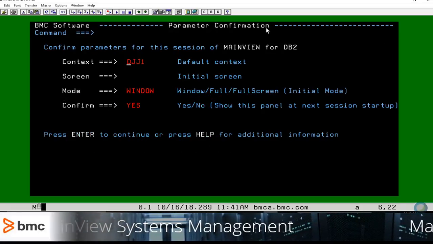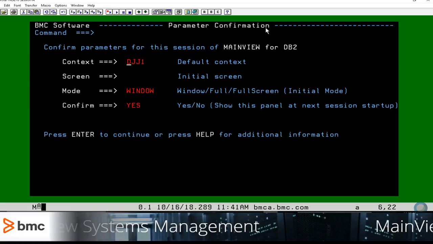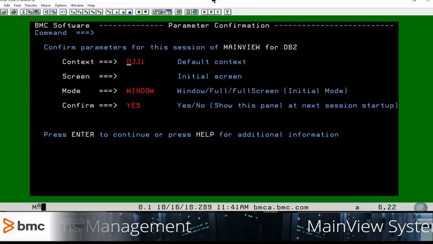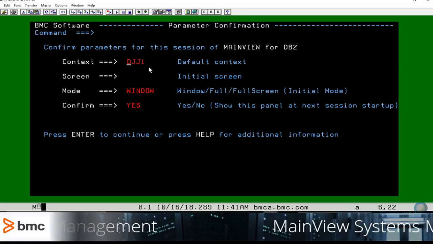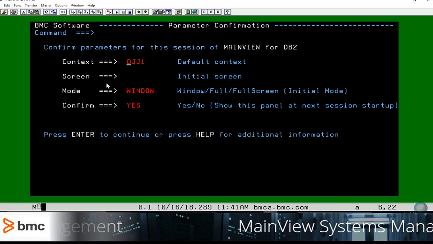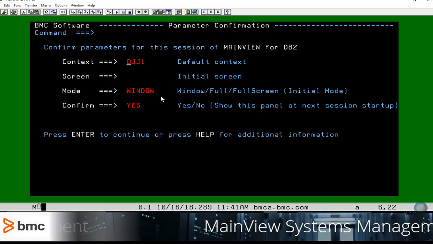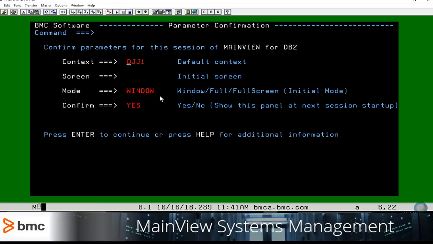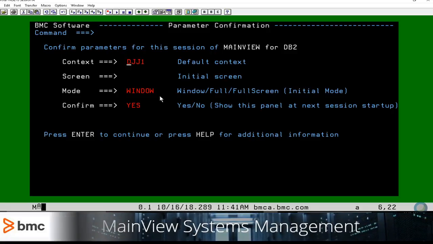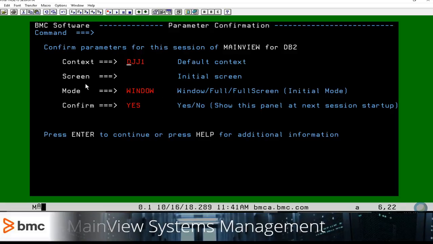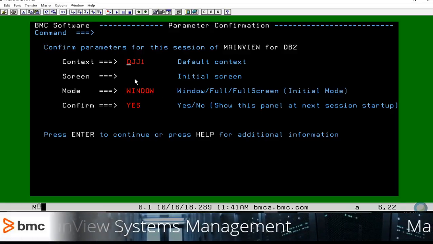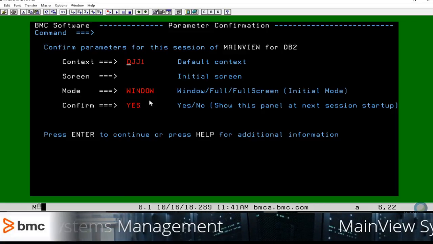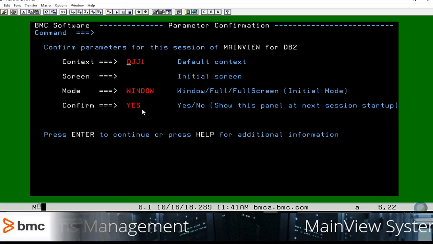The first parameter confirmation panel is actually the product parameter confirmation panel from MainView for DB2. And you can see that on this panel, I can set my context. I can set the mode I'm going into now. I'd like to remind everyone that all of the MainView products only function in window mode now, so you always want to have your mode set to window. And then the last parameter, the confirm parameter, is currently set to yes.